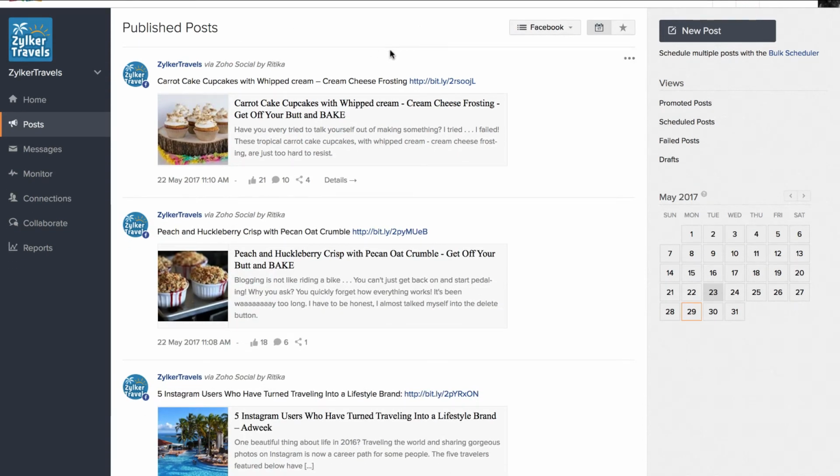Alright, now coming to the different kinds of views for your posts, we have published posts here, and this is where you can find all your published posts. You can filter this according to the social media network of your choice, and you can sort it according to the date and according to popularity. So for example, if Millie wants to see the post that has gotten the most engagement on Facebook, she can do that by clicking here.